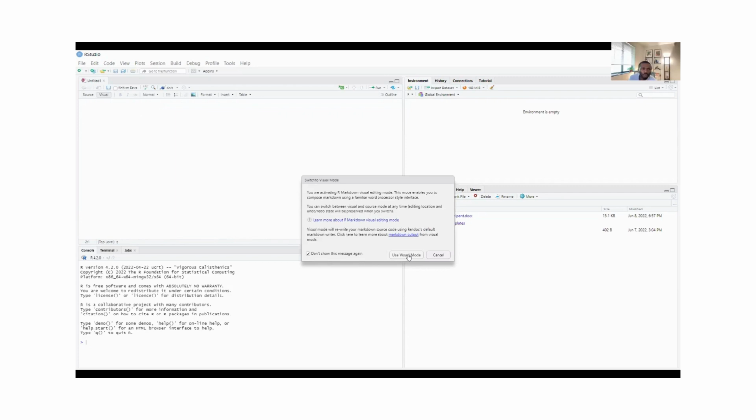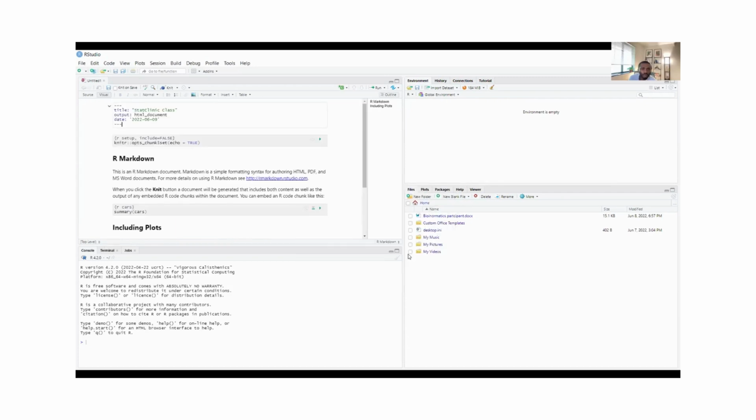Use visual mode. Okay. Yeah. So it preloads when you create a new Markdown document. It preloads it with what it is currently showing you now. This is an R Markdown document, and so on. There's a title and all of that.